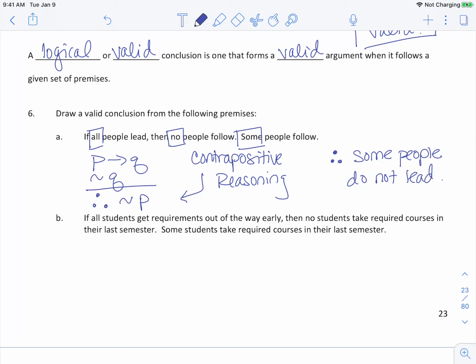All right, let's do B. If all students get requirements out of the way early, then no students take required courses in their last semester. Some students take required courses in their last semester. So again, here we have all, a no, and a some quantifiers. So let's write this out symbolically. If P then Q, then some students take required courses in their last semester. So this is negation of Q.